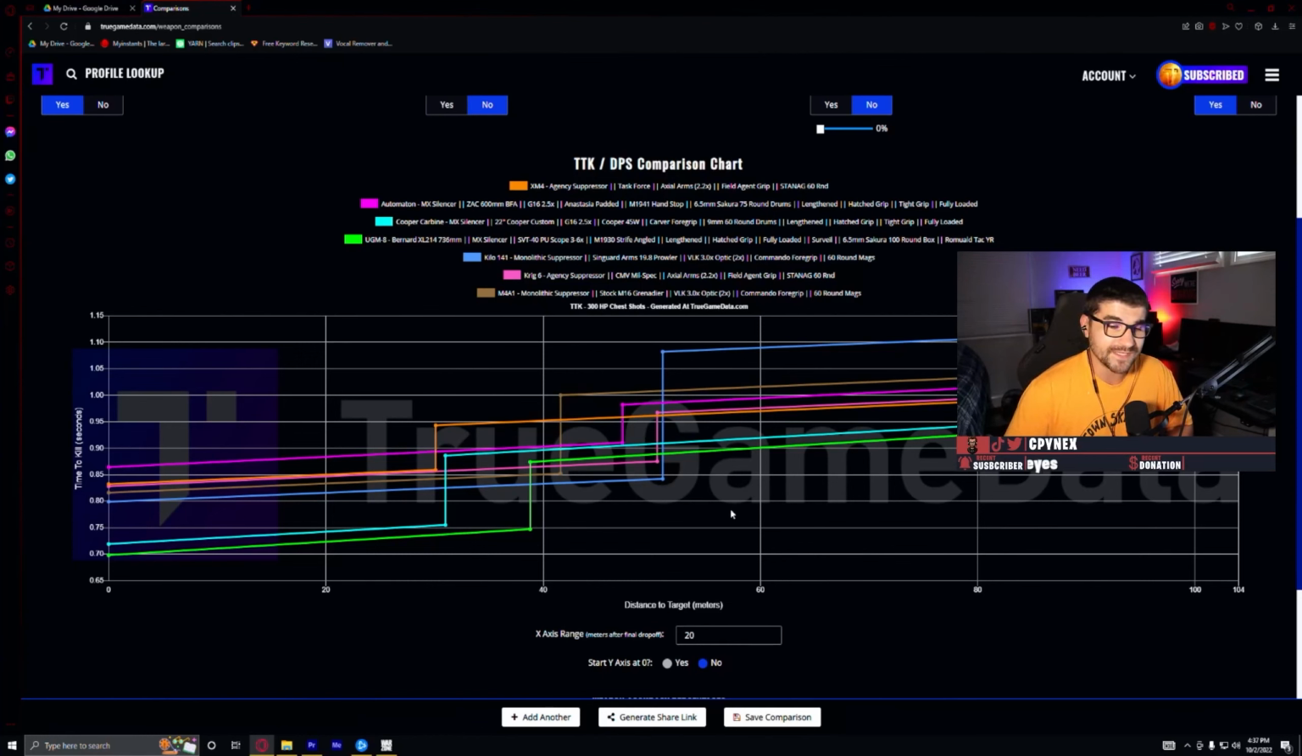On the chart here, for TTK, for 300 HP chest shots only, we can see that at long range, the XM4 really only gets shined out by the UGM in this green color and the Cooper Carbine in this blue color. Other than that, it takes a steaming dump on all of the other meta loadouts, such as the Kilo in this blue color, the Krig 6, the M4A1 in this brownish color, and then the Automaton in this pinkish color here.